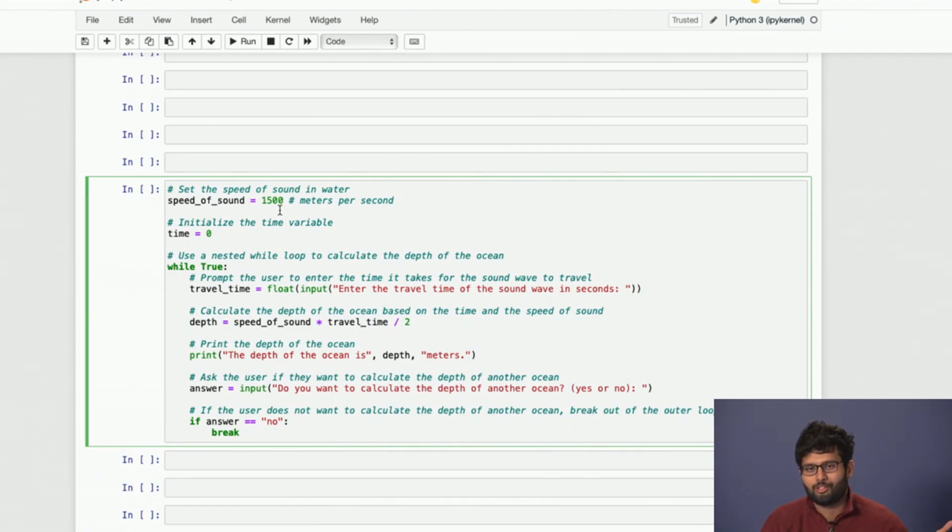You can Google the speed of a wave in water, and most likely you will get a value close to this. So this is the speed of our wave. After that, we need to initialize a time variable. So right now we specify the time equals 0 as a placeholder. Later, we're going to ask the user to input a time, and we will use that in the equation to get the depth of the ocean.